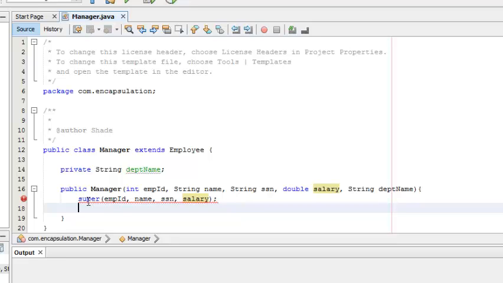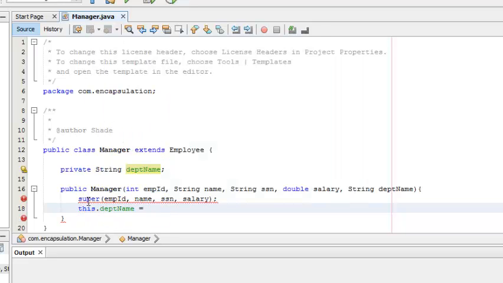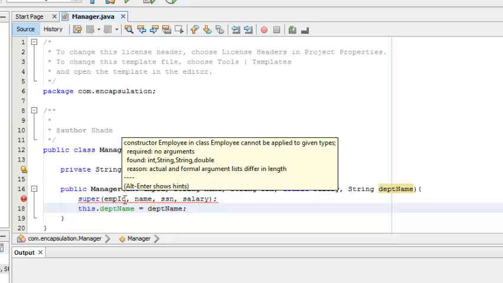So I'm going to use the this keyword, department name, equals to what? The department name. Finish it up here.